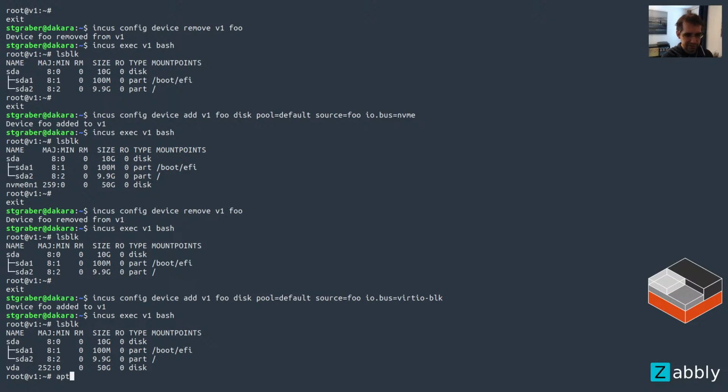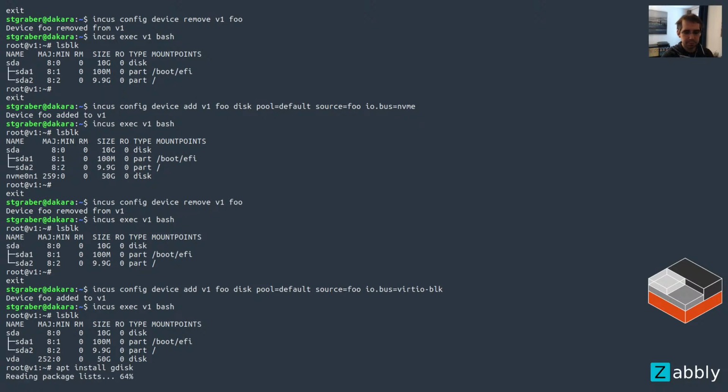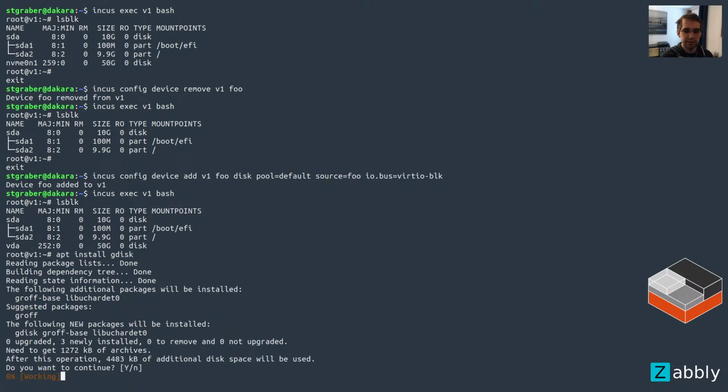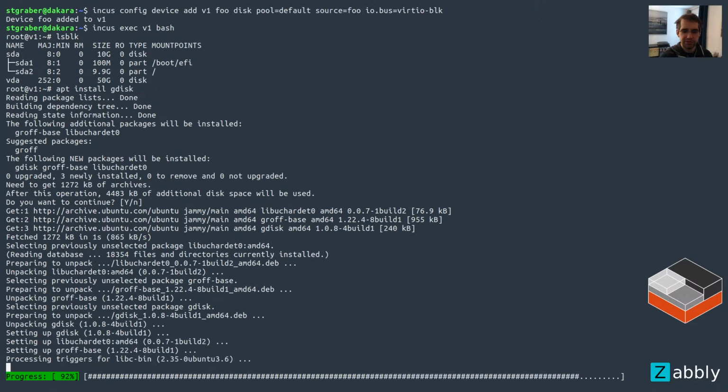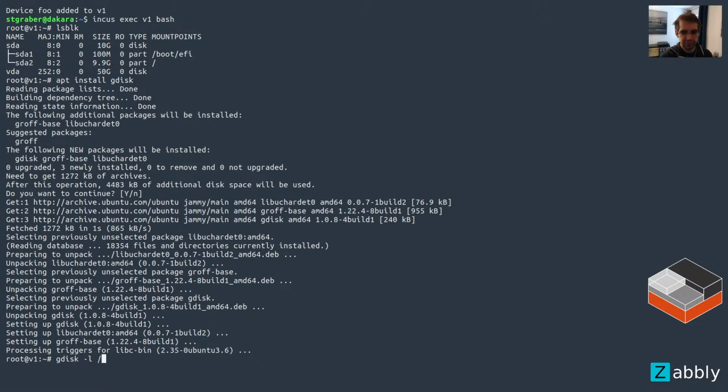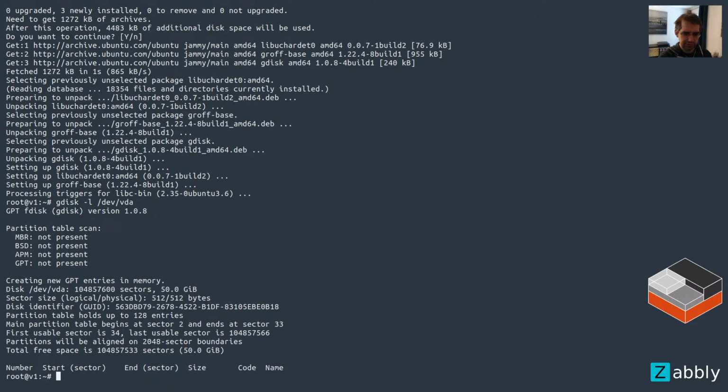I don't have gdisk, let me just install that. Just want to make sure that it looks correct. Like obviously it's an empty drive, but yeah, so it looks the correct size. There's a GUID header thing. Sector size is 512. That looks good.